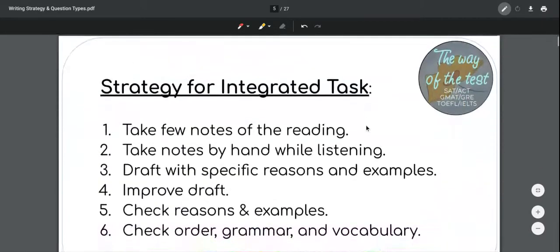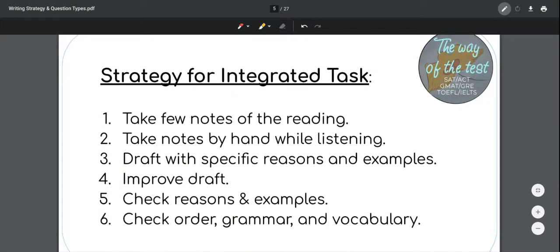Okay, now we're going to see the strategy for the first task. So the strategy for integrated task. Remember, the integrated task is the first one. So what we're going to do, we're going to take a few notes of the reading. Why just few? Because the reading will always be there, okay?